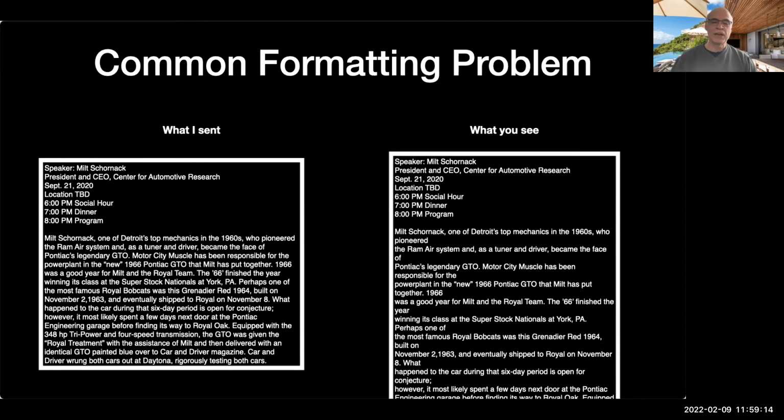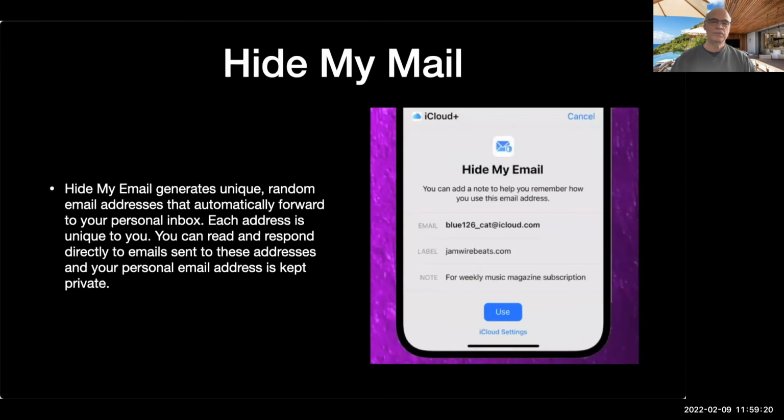So now let's talk about Hide My Email. Hide My Email generates a unique random email address that automatically forwards to your personal inbox. Each address is unique to you. You can read and respond directly to emails sent to those addresses, and your personal email address is kept private. In this example, Jam Wirebeat sends their emails to blue126_cat@icloud.com. I receive them in my normal iCloud inbox.